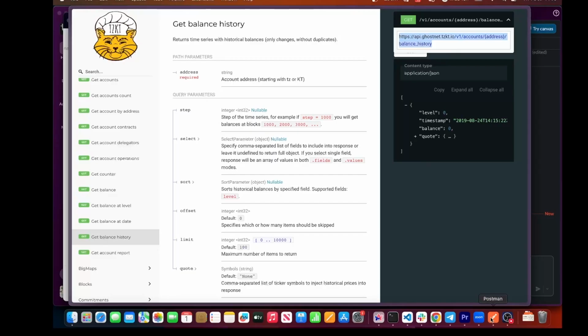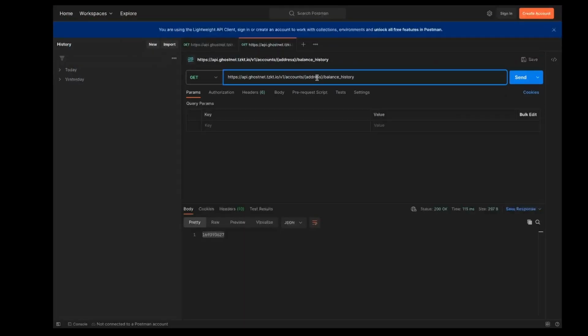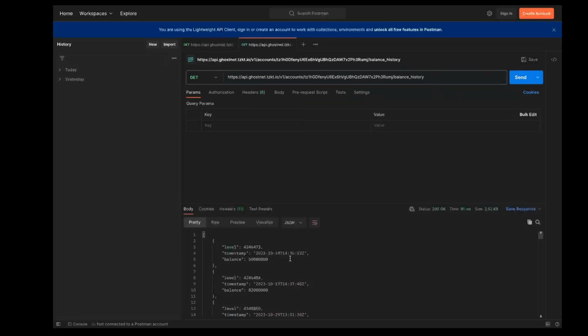Go back to Postman, paste in the endpoint, and again, I'm going to change the wallet address here. Hit the send button. Once you hit the send button, you can actually see transactions that have been completed on this wallet. You can see that here my balance was 50 Tez. If you divide this by a million, or 10 raised to the power 6, you would see that this is 50 Tez.